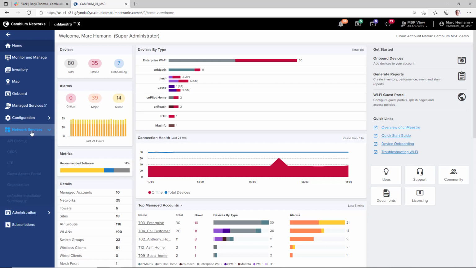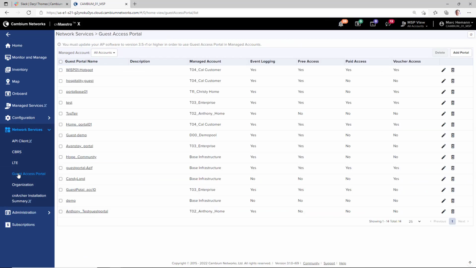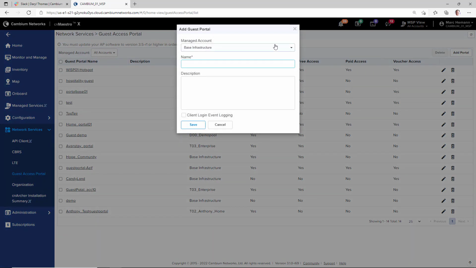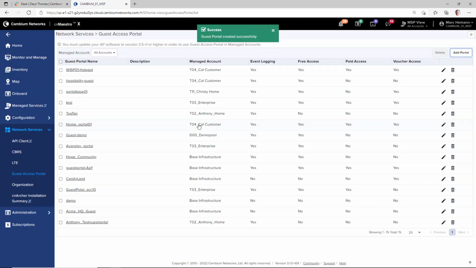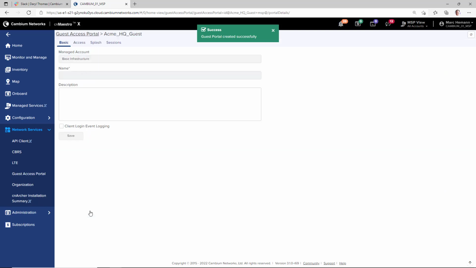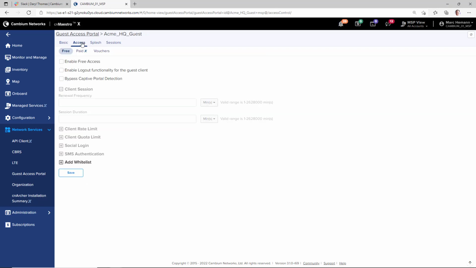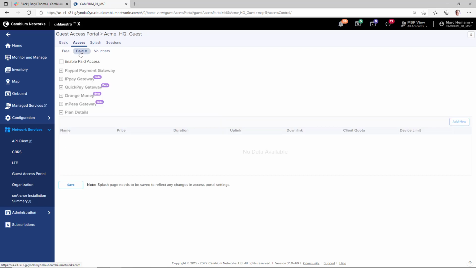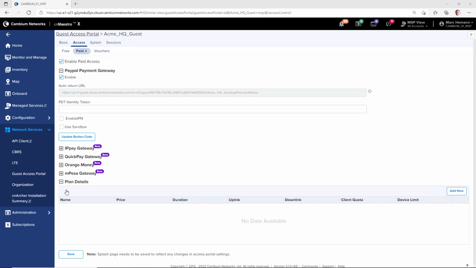Creating a custom access portal and splash page is very easy in cnMaestro X. When creating a new access portal or editing an existing access portal, you will see 4 areas available to configure and manage the portal. You will have flexibility in the type of portal you want to create. The access page allows you to create and configure free portals, paid gateway portals, and voucher-based portals. If you choose a paid gateway access portal, notice that you have several paid gateway services to choose from, including PayPal, iPay, and several others.